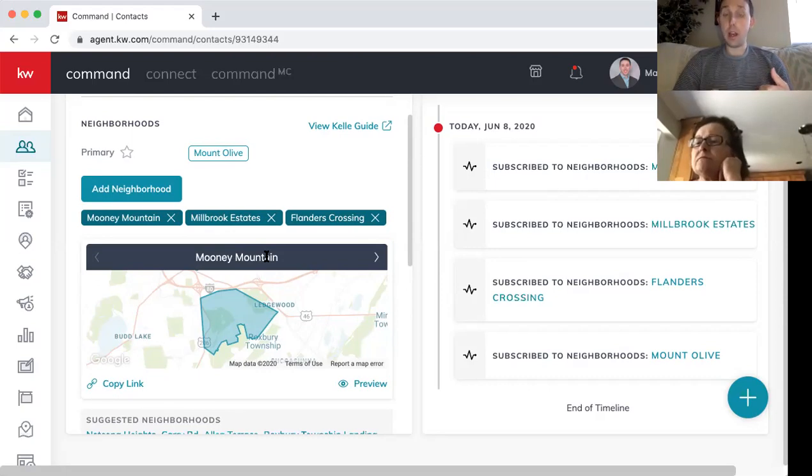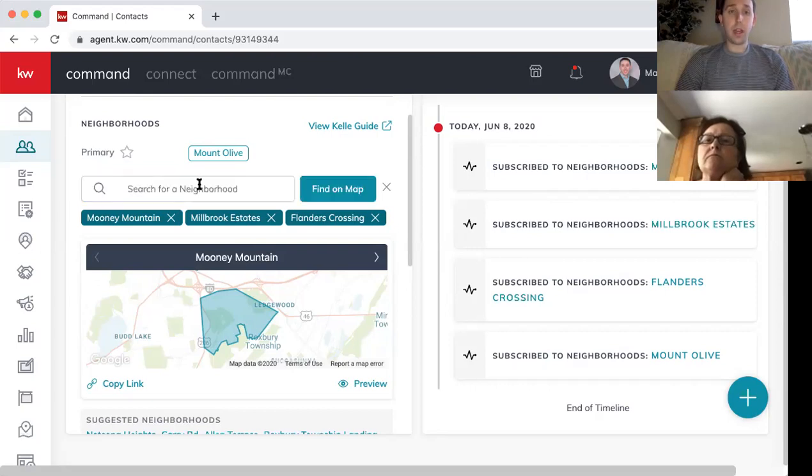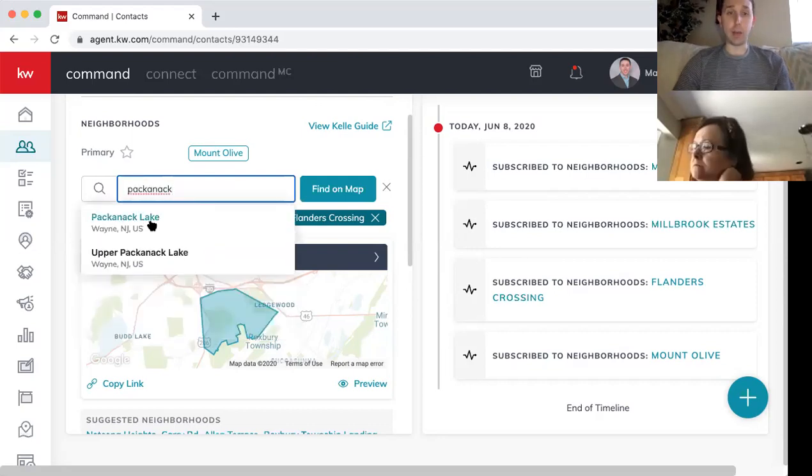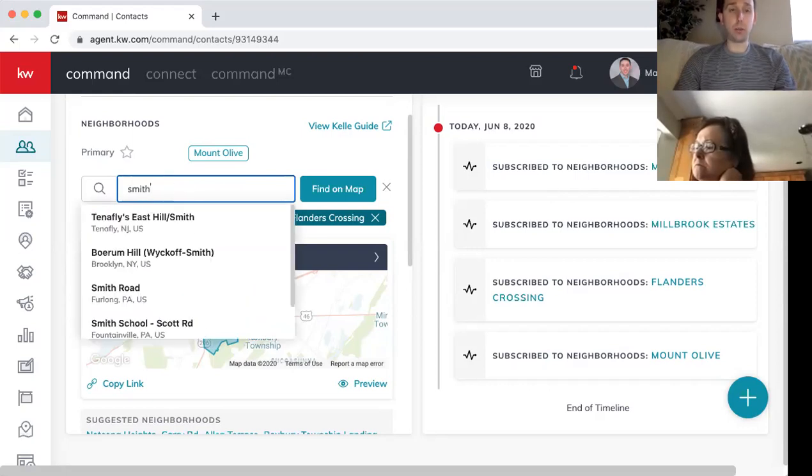On the flip side, if you're working with a buyer and they live in Mount Olive, they may not want to stay in Mount Olive. So let's say my parents who live in Mount Olive want to move to Parsippany, hypothetically, because it's close to where my dad works. Then what you can do is click the green Add Neighborhood option. You can search for a neighborhood. So if you know a specific neighborhood, like if you typed in Packanack Lake in Wayne, that's going to come up. In Parsippany, I think there's one by Smith Field, maybe. Or maybe I'm thinking of Gardner Field in Denville.